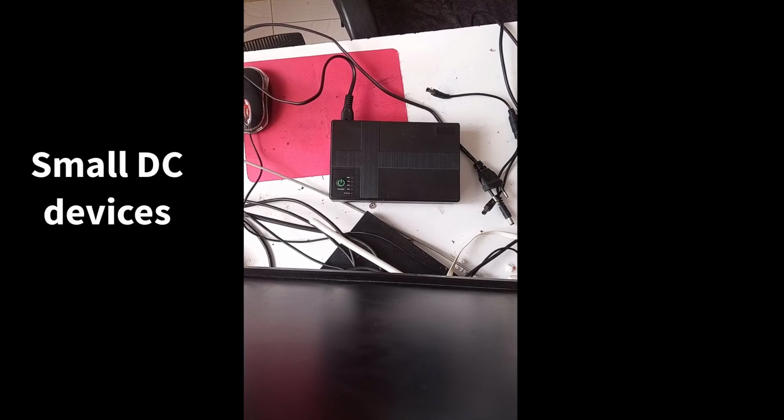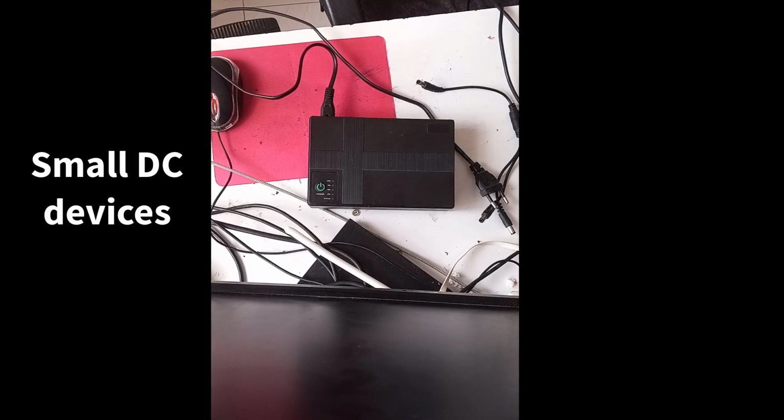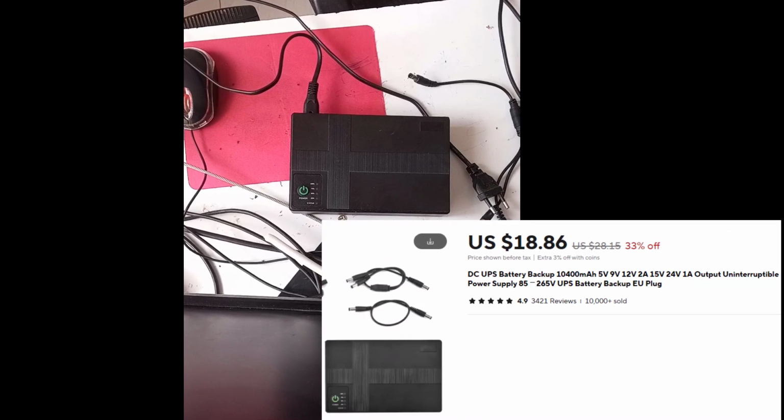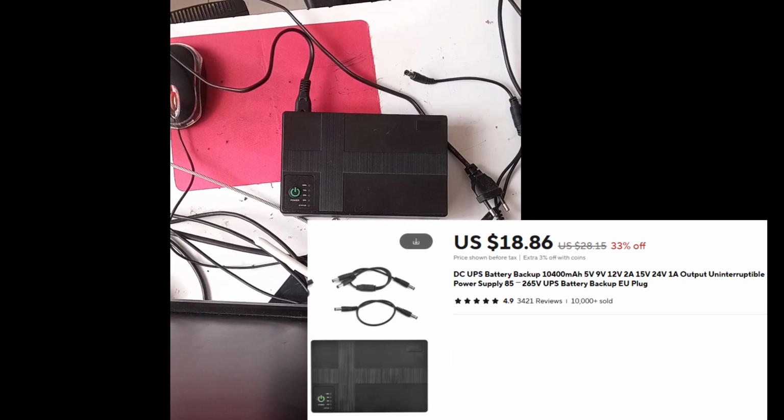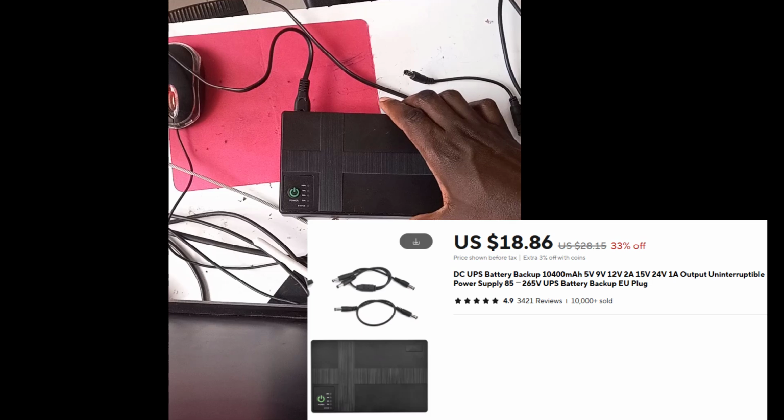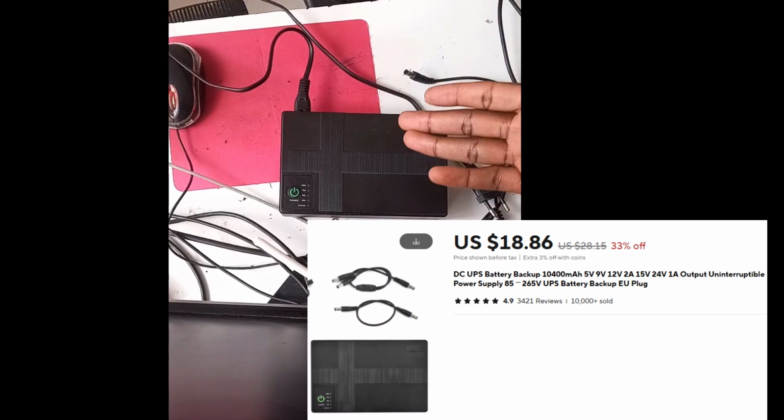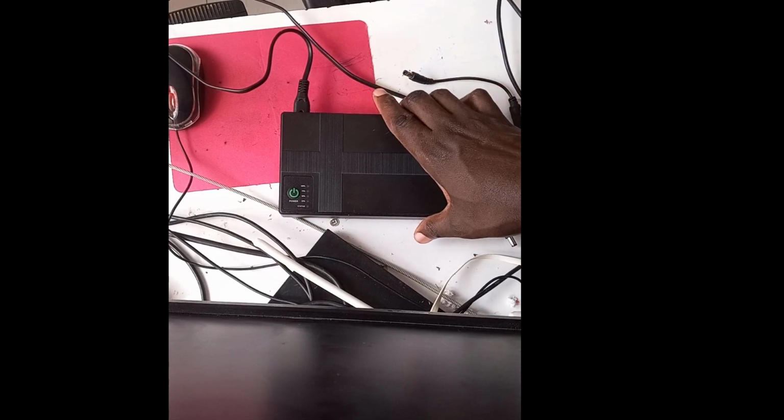If you're looking for a device to power your router or camera or any small devices when there's a blackout, you can use this device. This is a UPS / power backup and it's available on AliExpress. You can look at the link. I will put the link in the description.